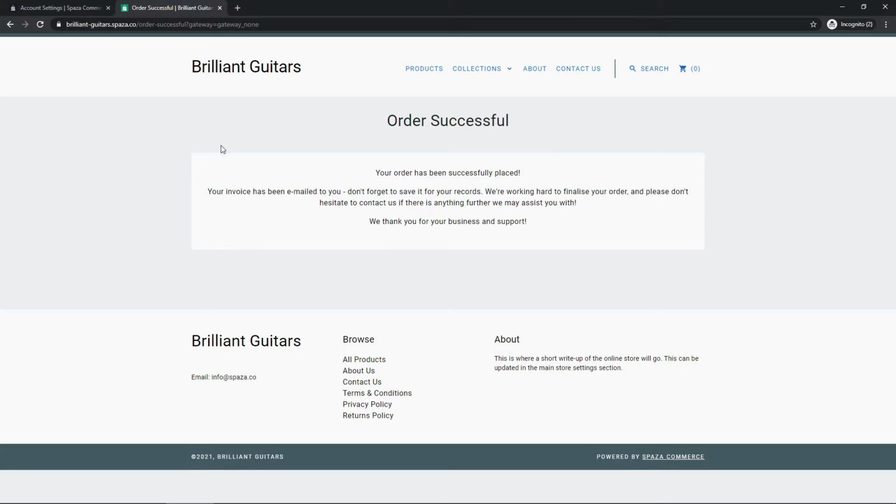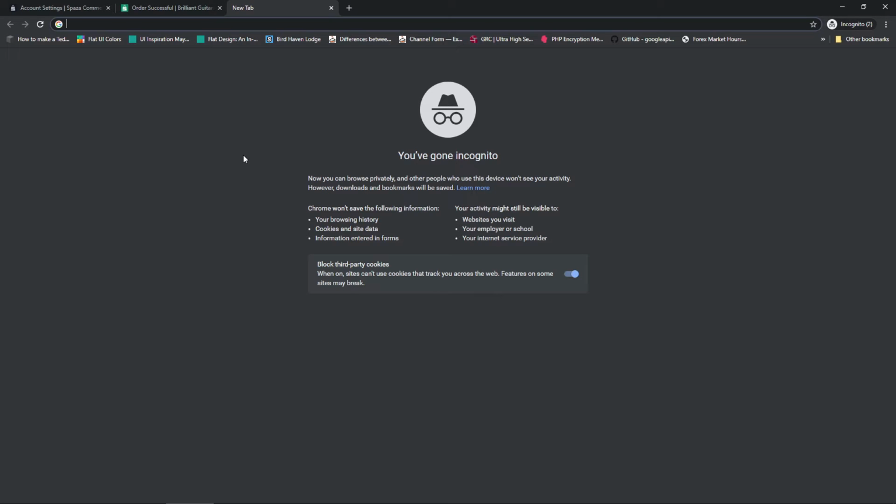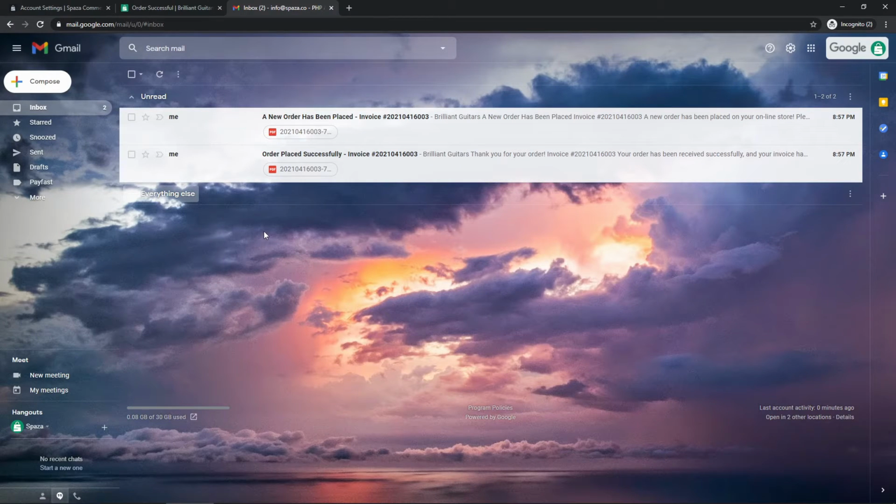So that's fantastic. So let's just double check really quick that the emails actually came through for both the customer and the store owner. So to do that, I'm just going to head on over to my Gmail account. There we can see 2 emails have actually come through. The first one over here is the email that the customer will receive. The second email here is the one that you will receive as the store owner. So let's just actually look at those really quick.